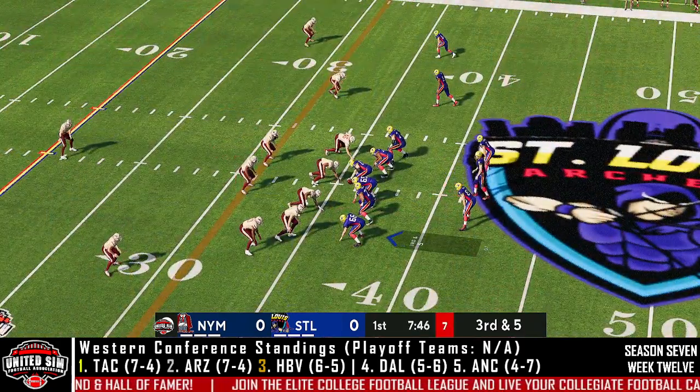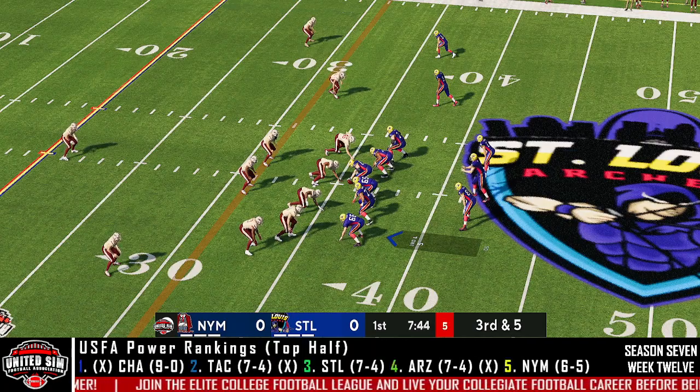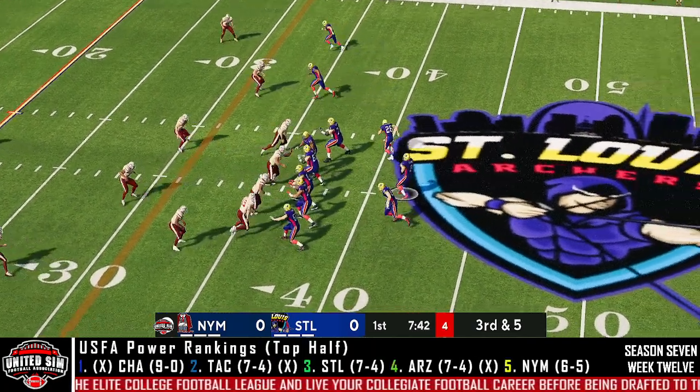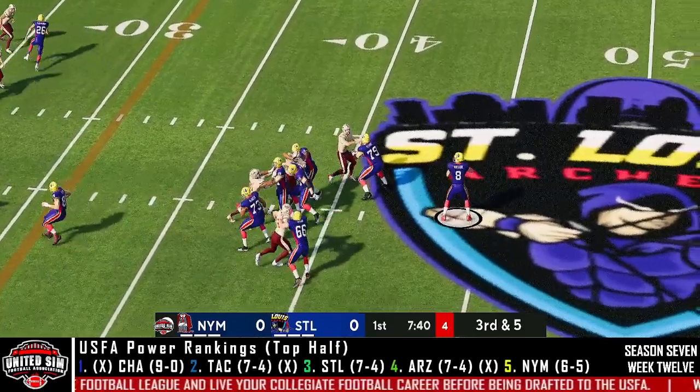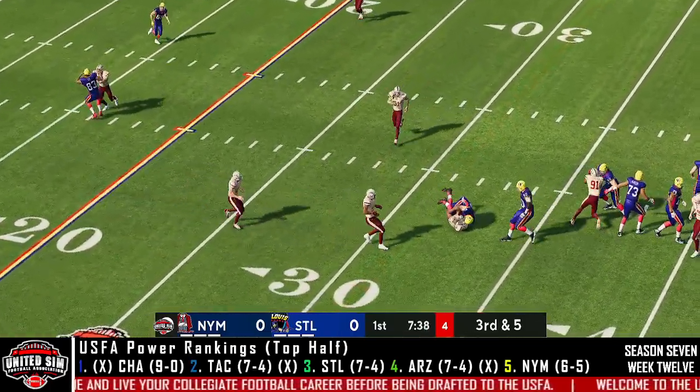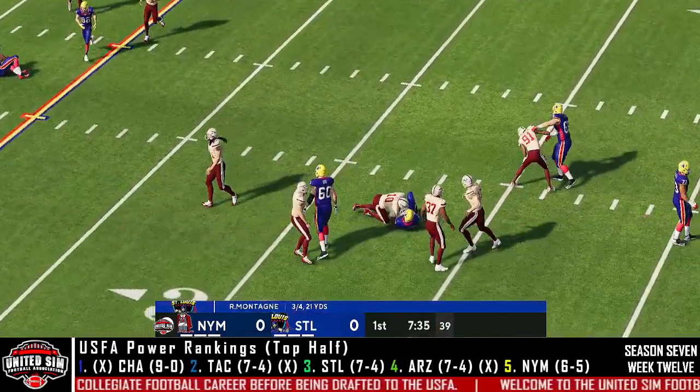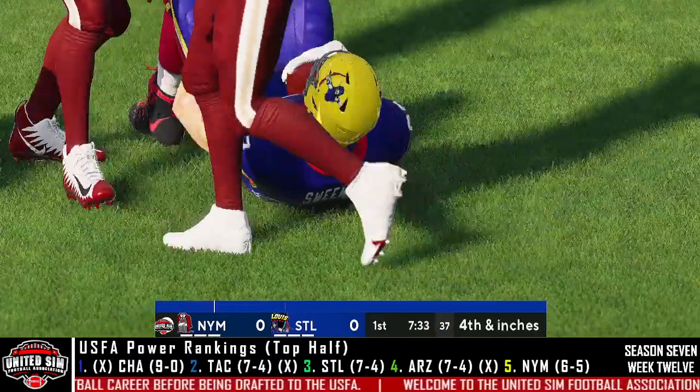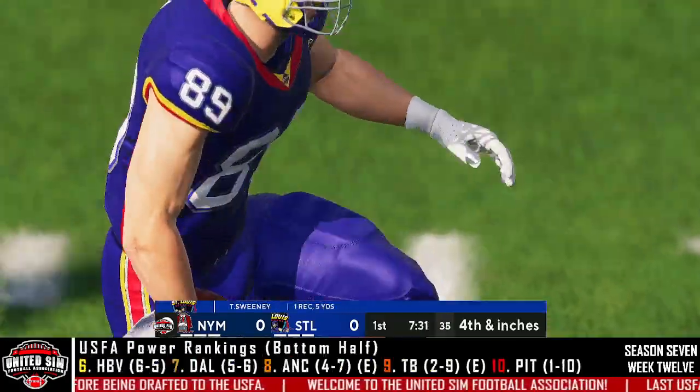Not quite in field goal range. Still got some work to do. Gonna pass it again. Montaigne steps back in the pocket, finds a man right at the sticks, but I think he's a little short. And that is exactly where they'll call him, 4th and inches.